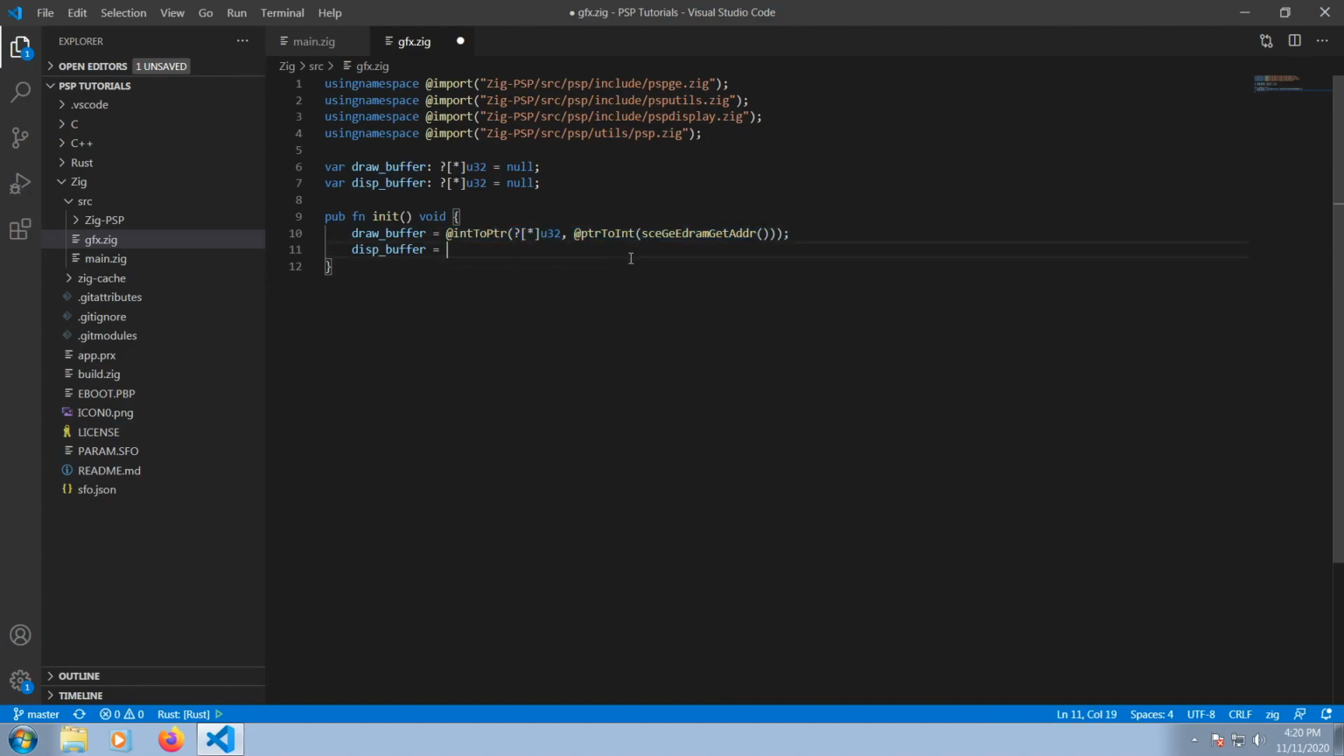So copy that. But once it's turned into an integer, we're going to add 272 times the screen buffer width, which is a constant. This constant actually evaluates to 512, so 272 by 512 is our array there. And then we're going to multiply by 4 because it's 4 bytes per this array. So we're just going to go ahead and add that to our buffer. That way we now have two buffers that are basically side by side in memory that we can draw to.